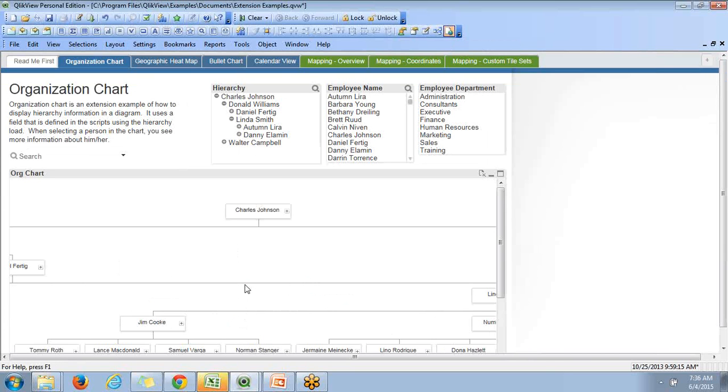So you're clear with QlikView, right? So now you got some overview about QlikView.